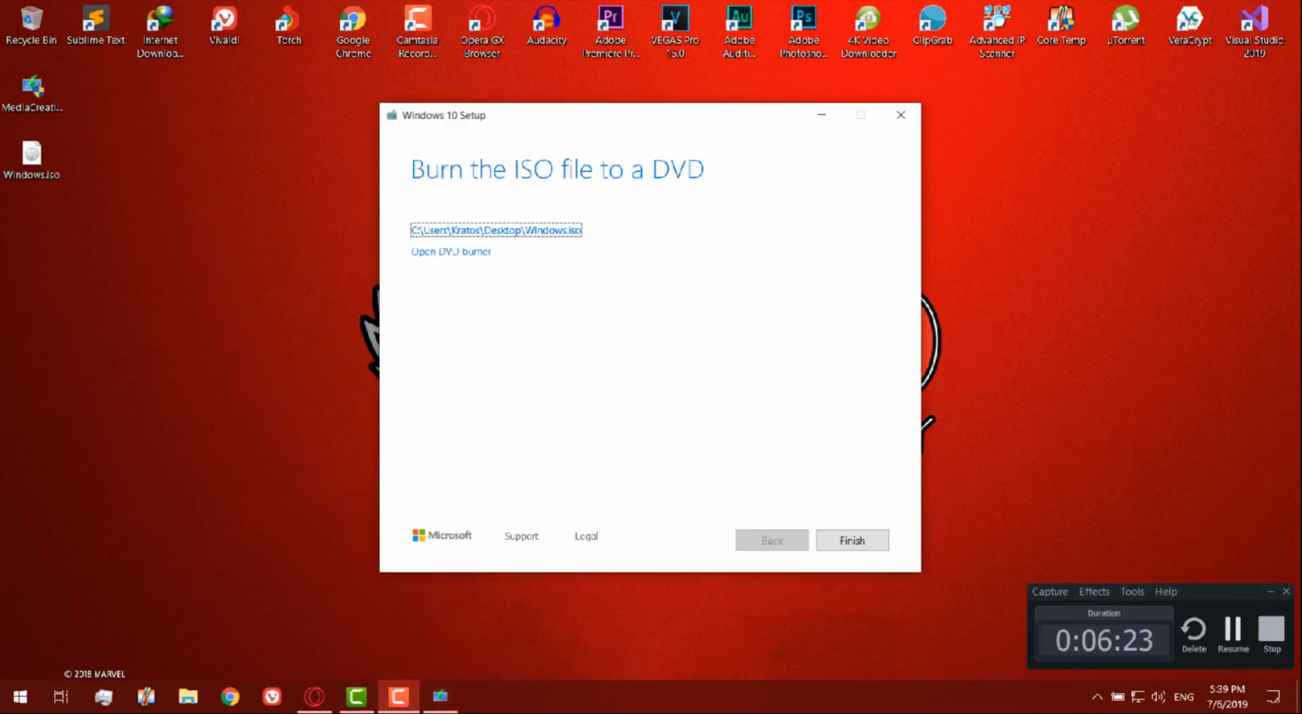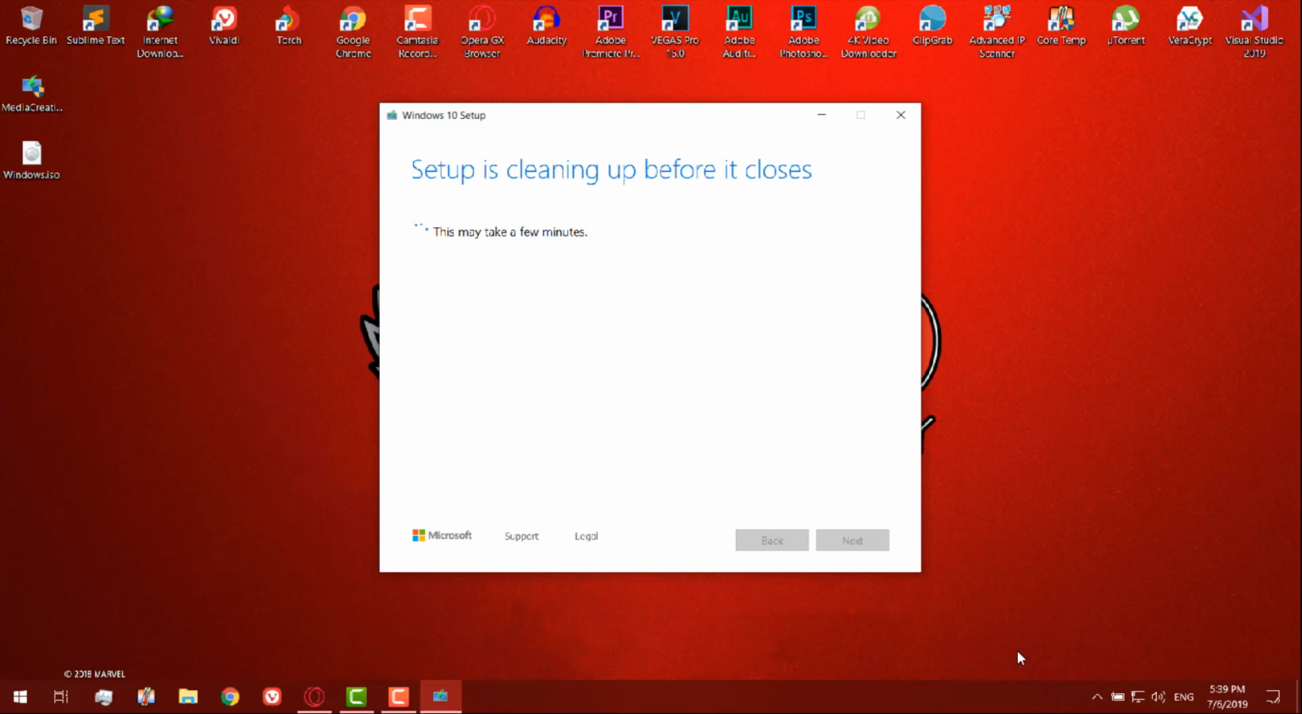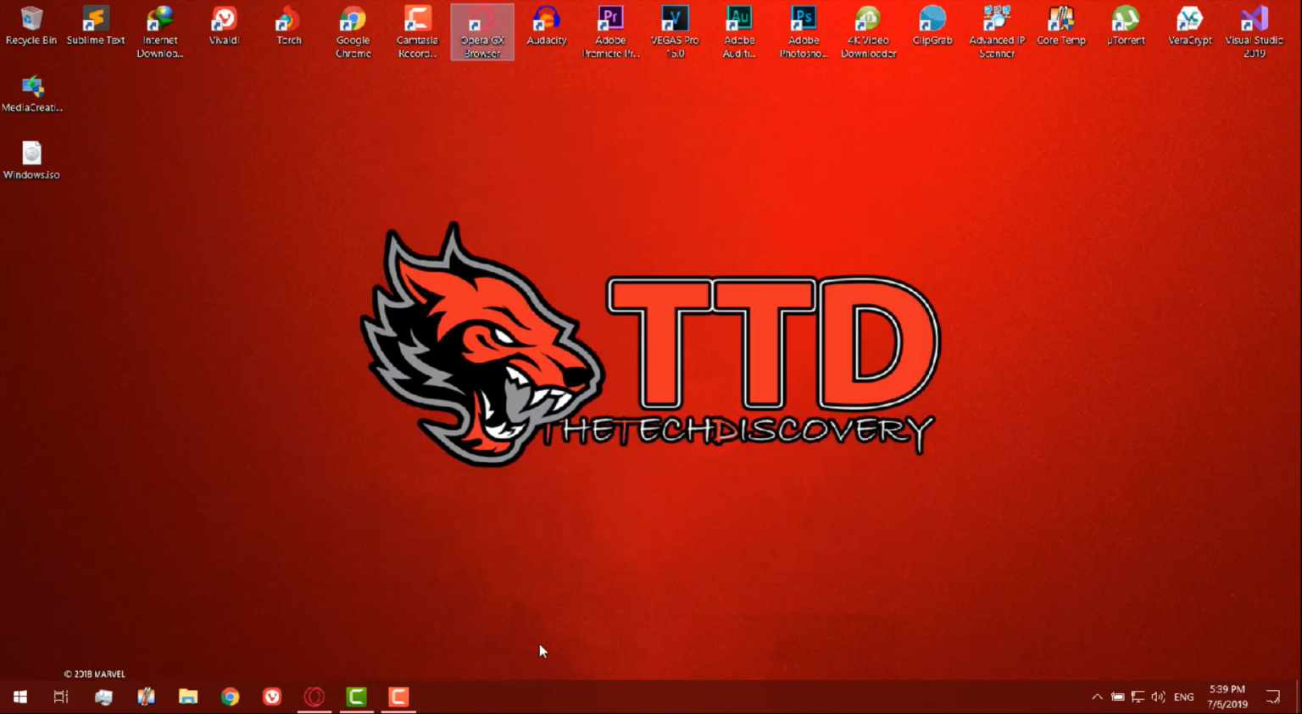Okay, it's done. Let's look at the results. You will see the link to the location where the ISO file was saved. Now, since I'm not burning to a DVD, I will just hit finish. And now when I go to my desktop, I have this Windows 10 ISO file, which I can either burn to a DVD, to a USB stick, or use as a virtual machine, or whatever I want to do with it.